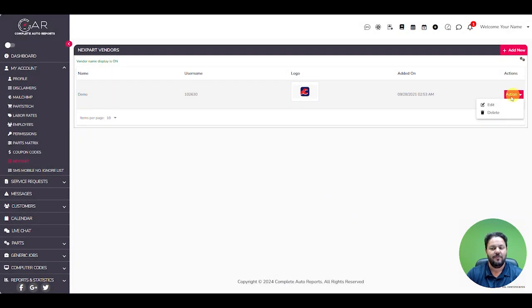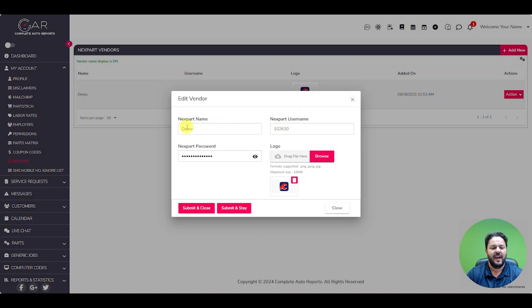We have an example filled out for you here, where we have demo as the Nexpart name for that vendor. We have a Nexpart username, and we have the Nexpart password. We've also attached the logo for this Nexpart vendor. So this is the easiest way for you to utilize Nexpart and buy from your local vendor that may already have a Nexpart account set up for you.